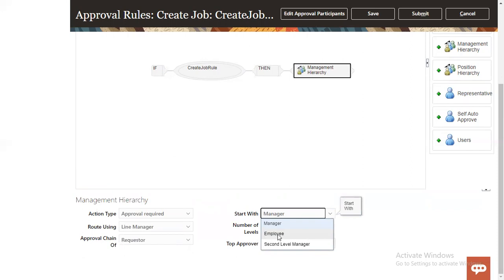It means first the employee will create a job. First he has to approve it. Then his manager will approve it. Okay. So the employee himself is supposed to approve it first. If at all not required, we can start with manager.